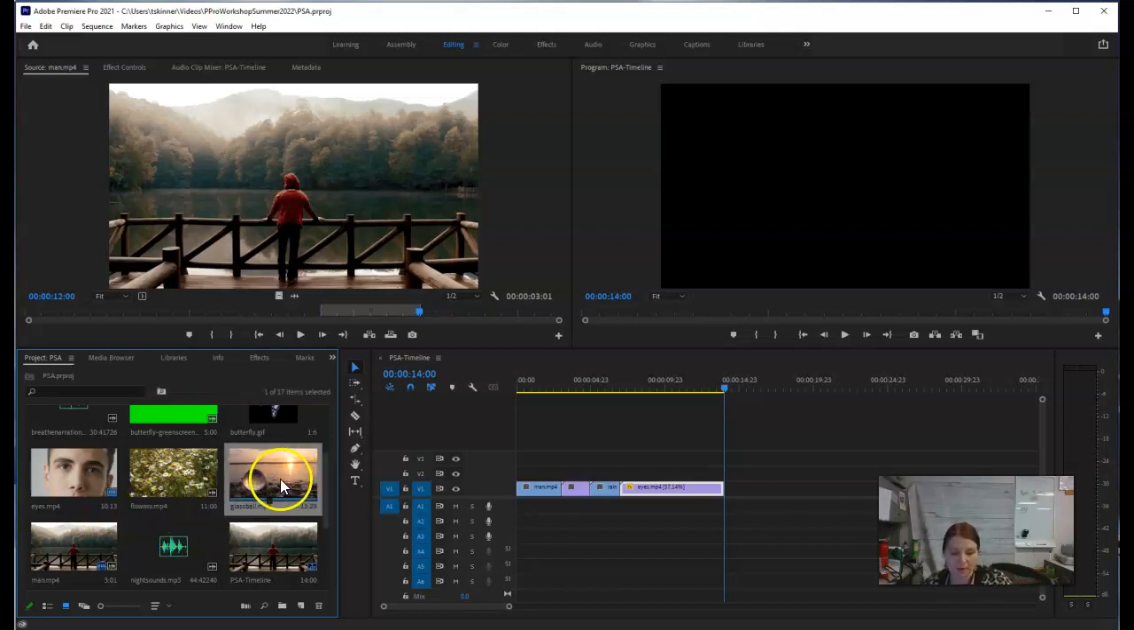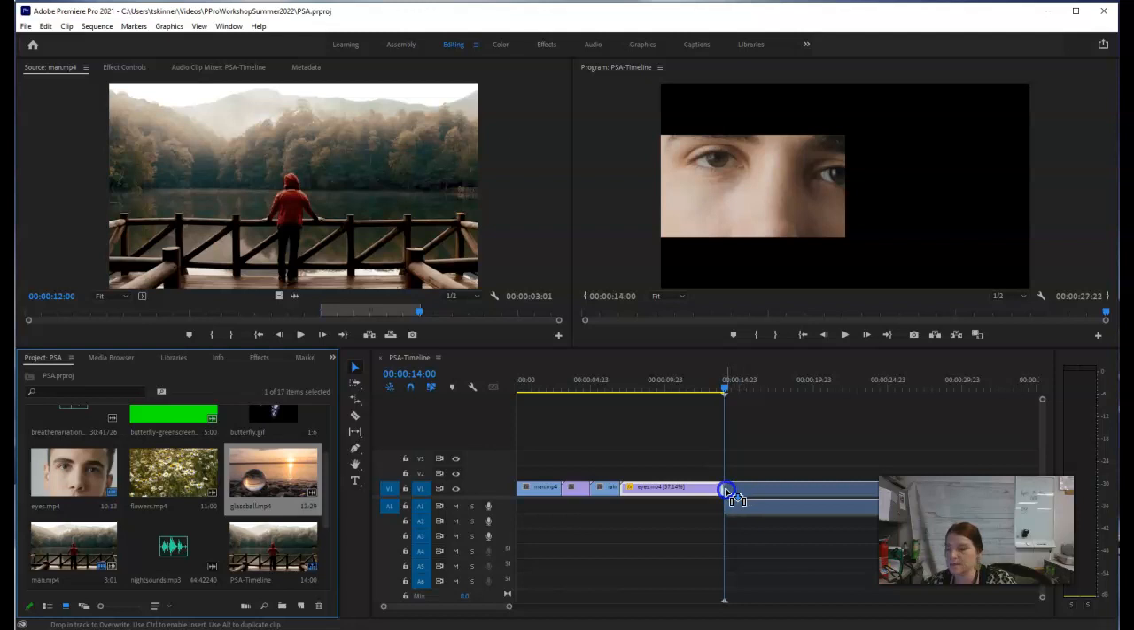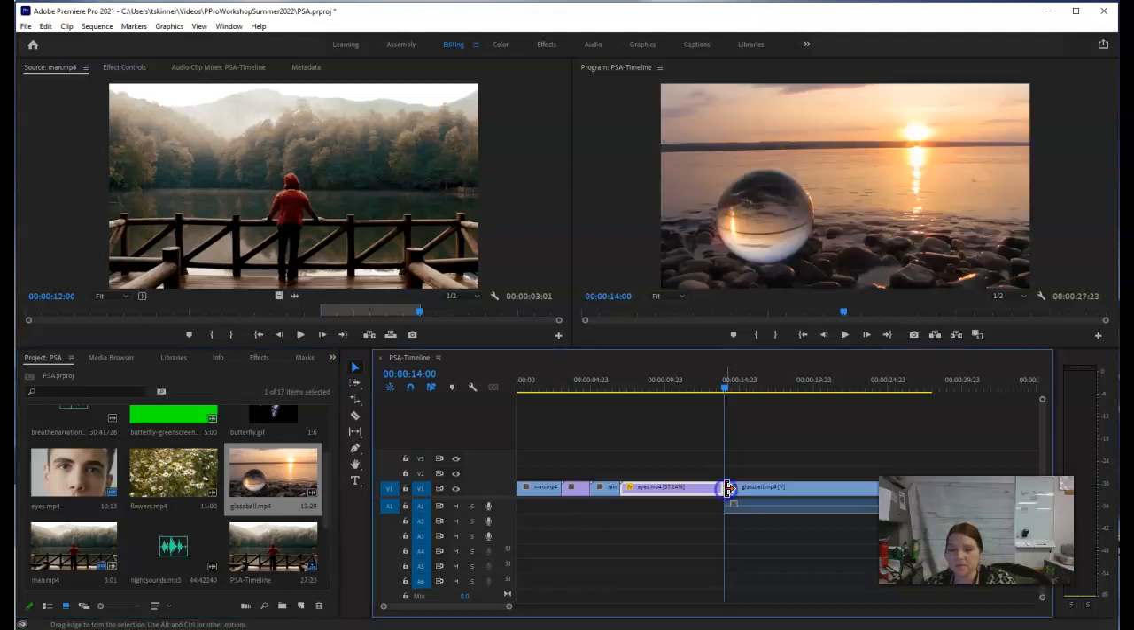So we're going to bring in the glass ball. And notice underneath it, it tells you it's 13 seconds and 29 frames long. So I'm going to go ahead and pull this in and put it right next to that eyes clip. So again, we want that playhead right there so we can snap it in. All right. So as we pull this in, it snaps right to it.